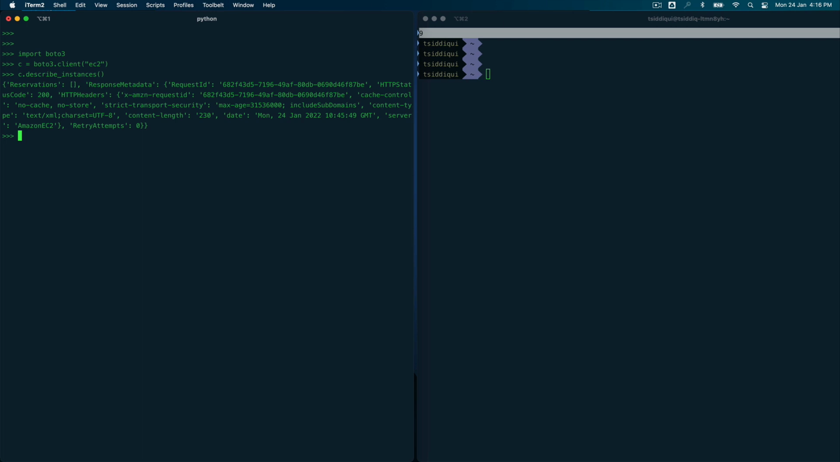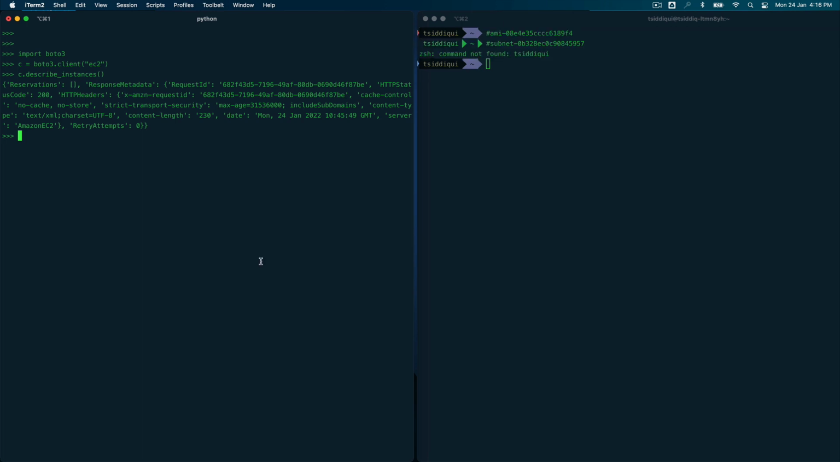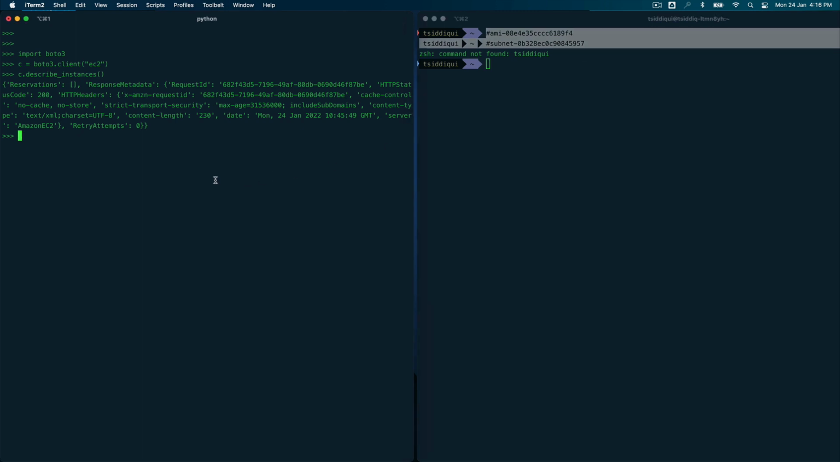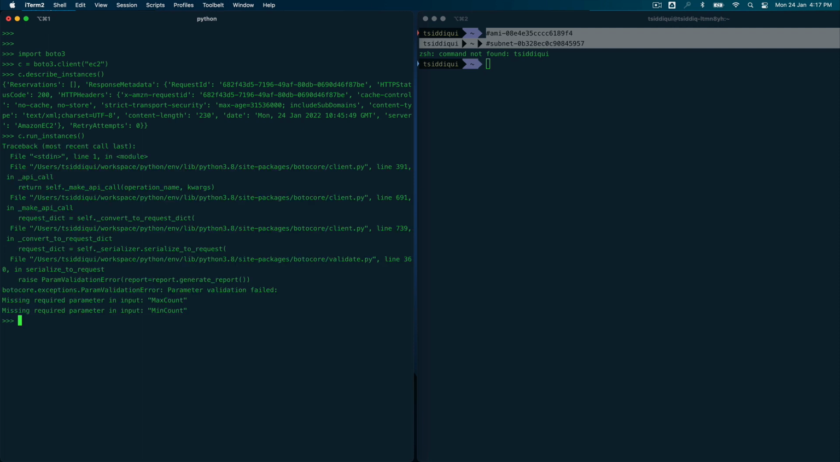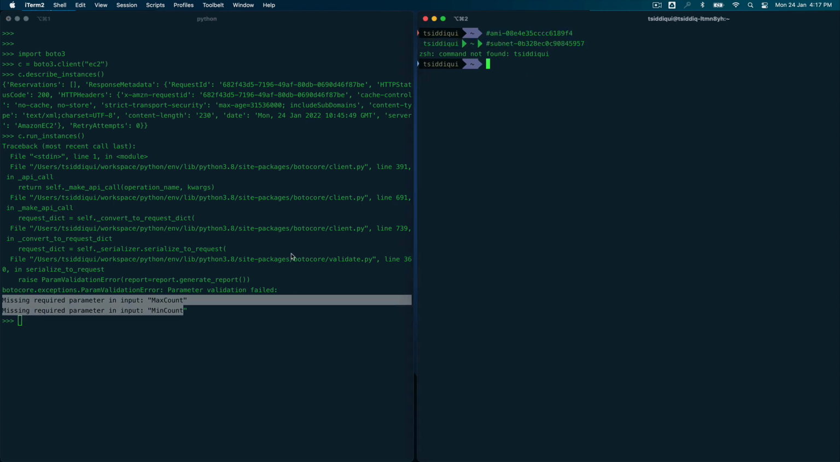So to run an instance, I'll probably need an AMI ID, right? So I don't remember an AMI ID, so let me just pause the video and go and get an AMI ID. All right, so I got an AMI ID, and I've also got a subnet ID because I think that would also be required, right? So in order to run an instance using Boto3, you need to do c, so c is my client, dot, I think it's run_instances, right? And if I just run it like this, you can see it tells me about the missing parameter, max count, min count. So these are required, right? But I'll also provide it with an AMI ID and a subnet ID, okay?